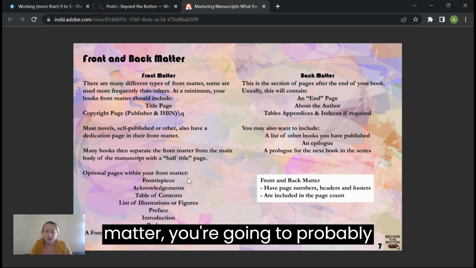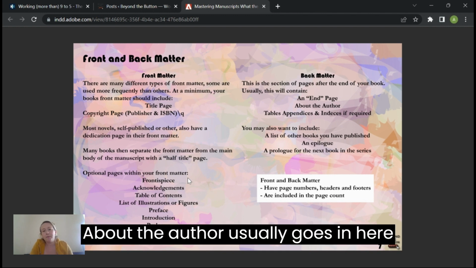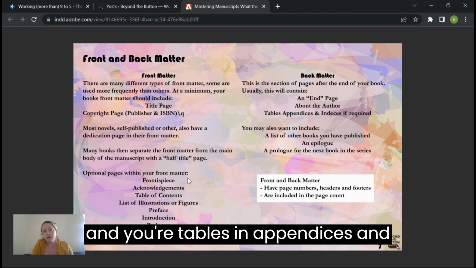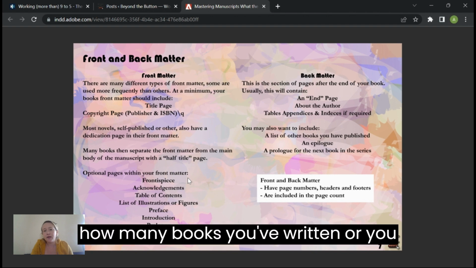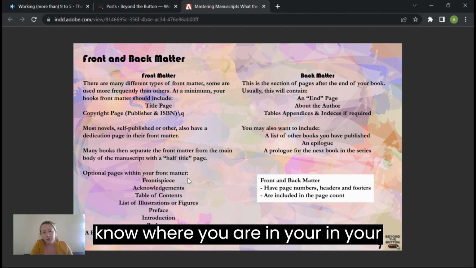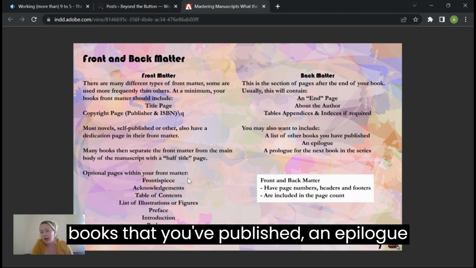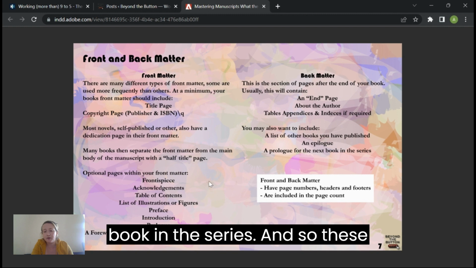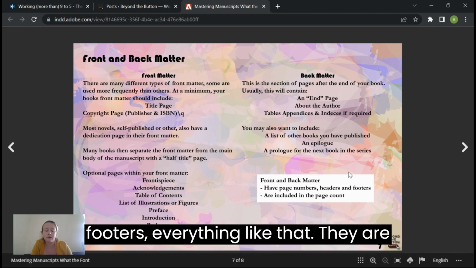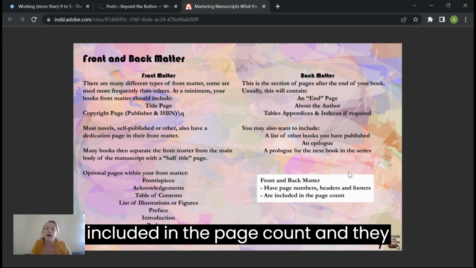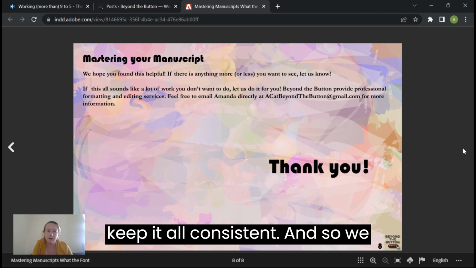For the back matter, you're probably going to have the About the Author page, which usually goes in here, and your tables and appendices and indexes. Depending on how many books you've written or where you are in your authorship, you could do a list of other books that you've published, an epilogue, or maybe even a prologue to your next book in the series. So these pages have page numbers, headers, footers, everything like that. They are included in the page count, and they are part of the formatting. So just keep it all consistent.